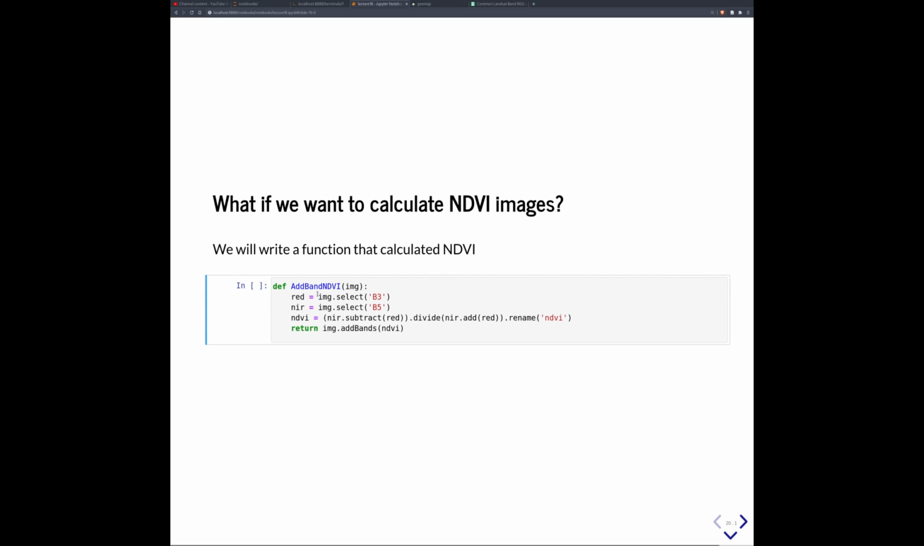So we define a function that says add band NDVI. It takes an image as an input argument, and from that image, it selects the red channel, which is, as we saw, B3, and the near infrared, which is B5. Now, we cannot just do simple arithmetic like red minus NIR minus red divided and the rest. But what we can do is use the methods that are within these image objects, which is NIR subtract red, so that would be B5 minus B3, and then all this divided by the sum of these.